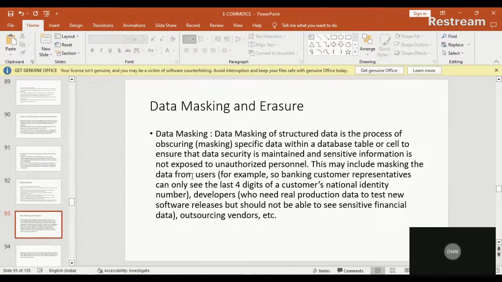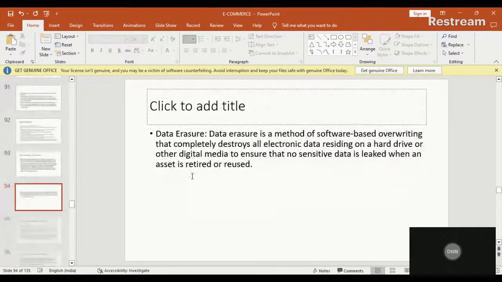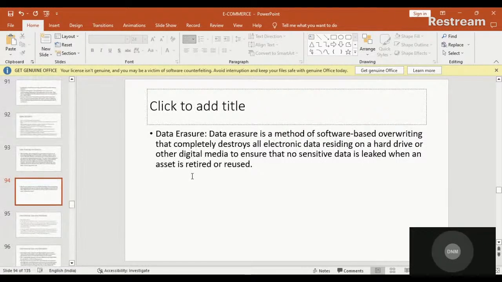It's like your account number. Data eraser is what? Data eraser is a method of software-based overwriting that completely destroys all electronic data residing on a hard drive or other digital media, to ensure that no sensitive data is leaked when an asset is retired or reused. Understood?